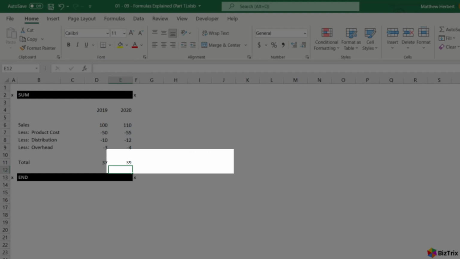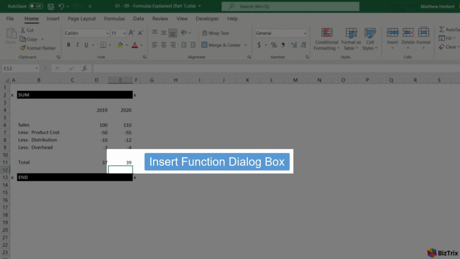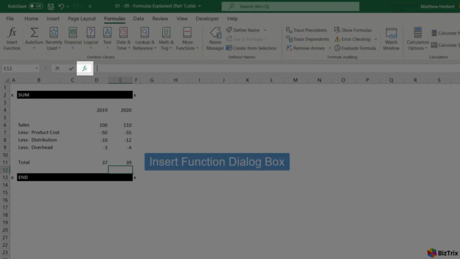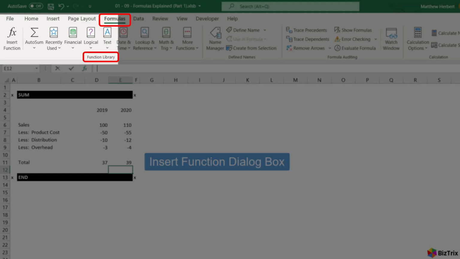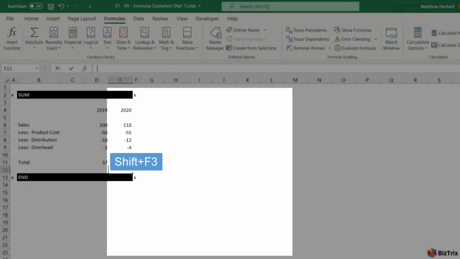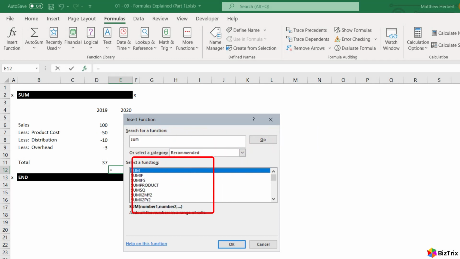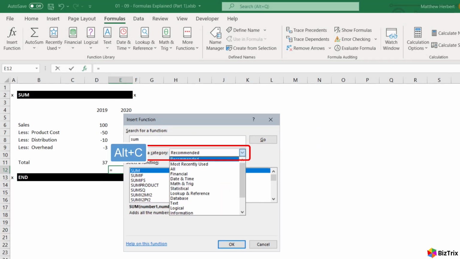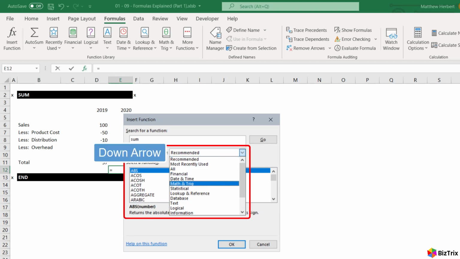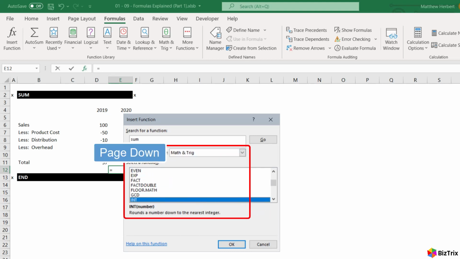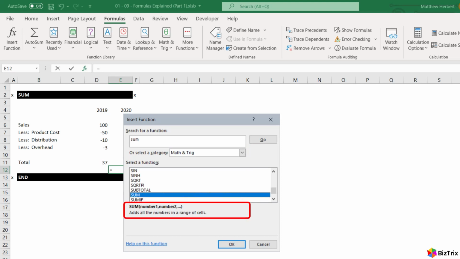The Insert Function dialog box is another way to add functions. We launch this one of three ways: the Insert Function icon on the formula bar, the Insert Function command on the Formulas tab under the Function Library group, or the Shift F3 shortcut key. The dialog box allows us to search and filter for functions. For example, filter by selecting the Math and Trig category, and then find the sum function in the list box. A function description is provided.